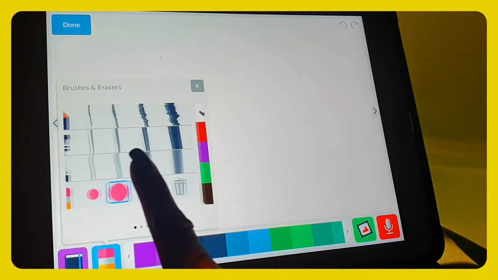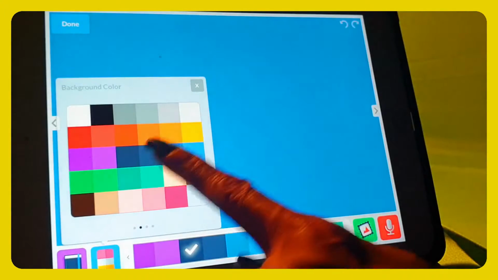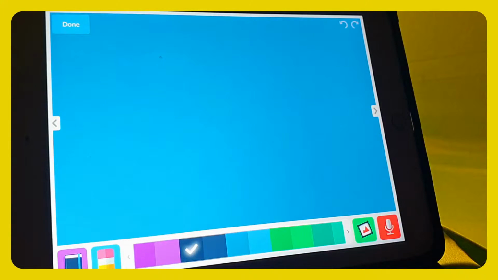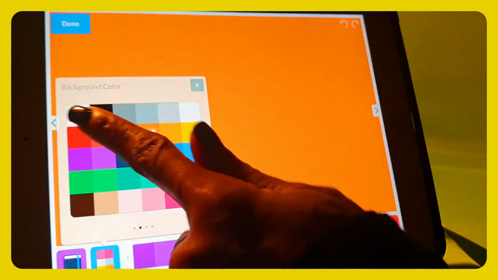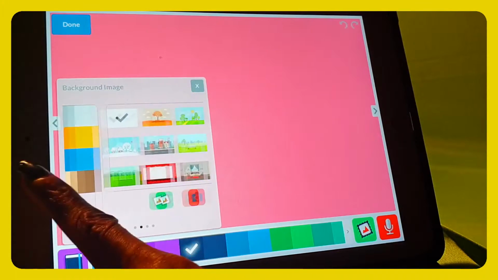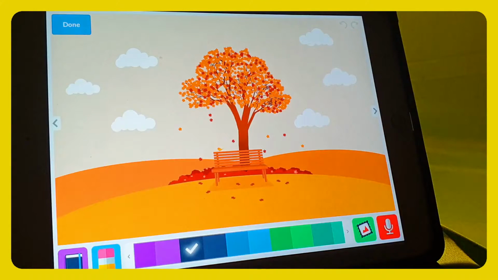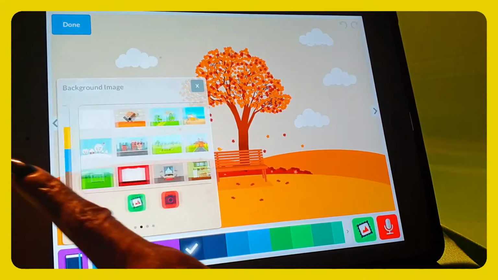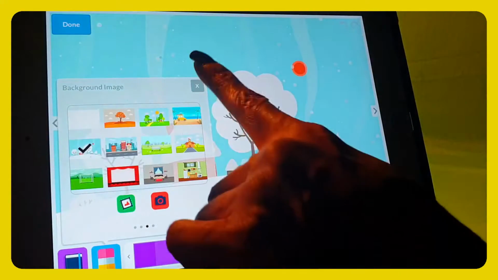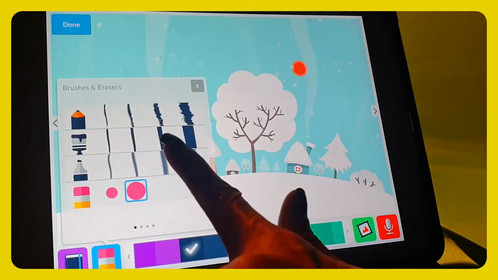So let's see. The next page says background color. Let's see if I choose blue. Oh, it changed the whole canvas from white to blue. So I can change it to orange, pink, whichever color I want. Let's see. Background images. Okay, it changed the whole canvas. A fall tree. Are there any more seasons? Yep, that's winter. See all the snow?